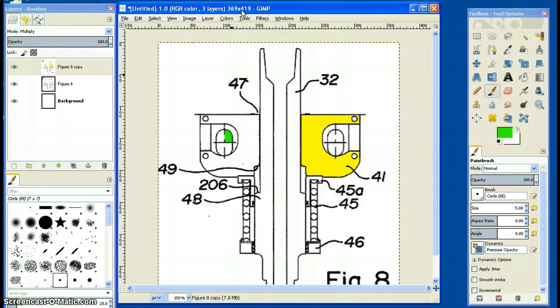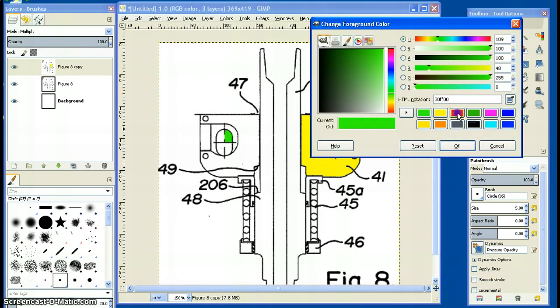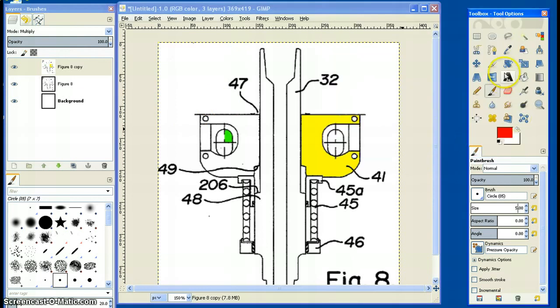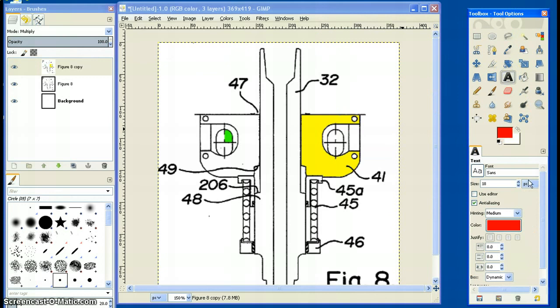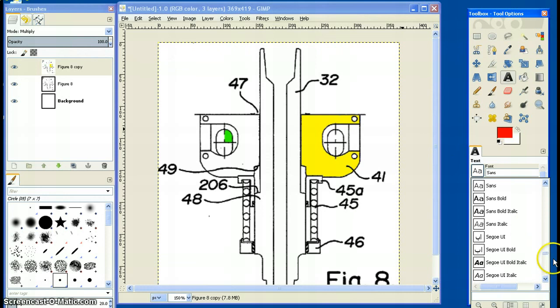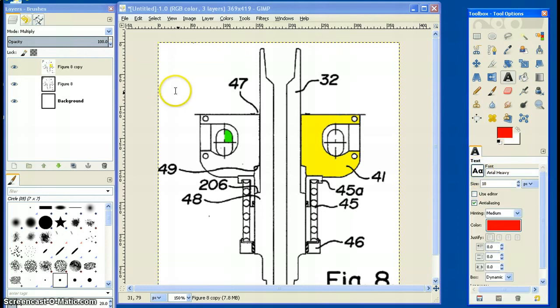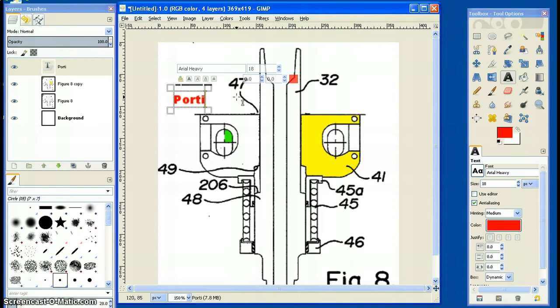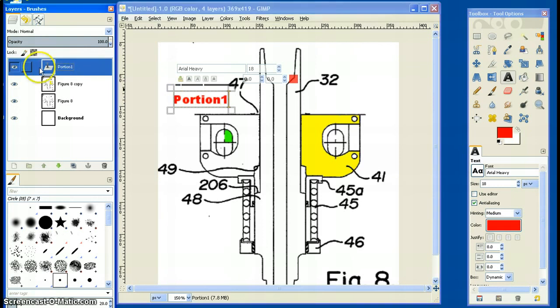So now I have this highlighted. Another thing I can do is, if I want to annotate with text, let's say I want to come over here, I want to make my color red. This is my text tool, this big A. I click it. I don't like the default font down here, this sans serif, really thin font, so I typically like to change it to something like Arial Heavy. Click where you want to go. Let's call this portion 1. And you can see when I use the text tool, it creates a new layer over here for my text.